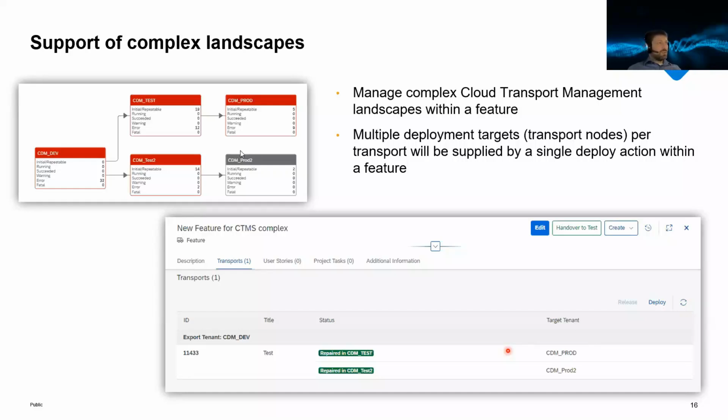But it's not only for Cloud Transport Management, so it's the same for the CTS part. So if you are working with transport target groups, it's the same. We can as well cover and support classical TMS transport target groups. And there it would be the same. You would see in the end, when you release a transport request, that you have several target clients that need to be delivered with the changes. And then you can trigger the deployment and all the different clients will be deployed with the changes.